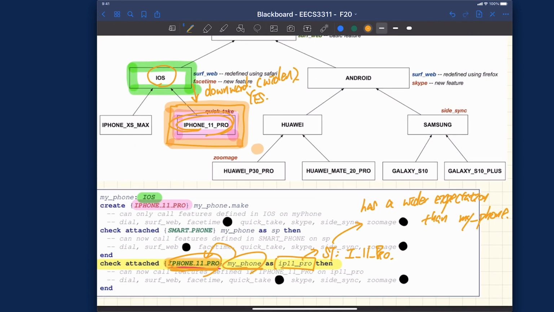So you can think about it for now: for my iPhone 11 Pro, definitely you can call quick take over here. It's a little bit blocked, but you can see the quick take. And you can also do all the inherited features from the ancestor. So you definitely can do dial, surf web from smartphone. You can do FaceTime, that's from the iOS. Also you can do quick take. So all these will be okay. But on the other hand, Skype, side sync, and zoomage, they're outside the expectation for this new static type, which is iPhone 11 Pro.